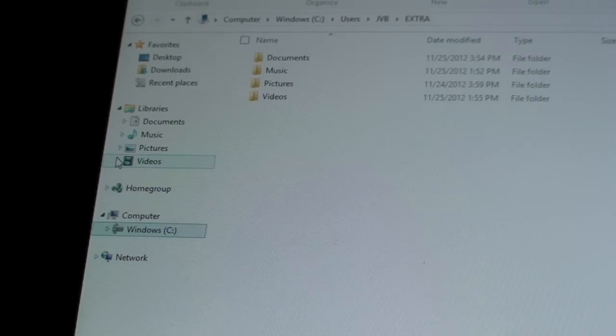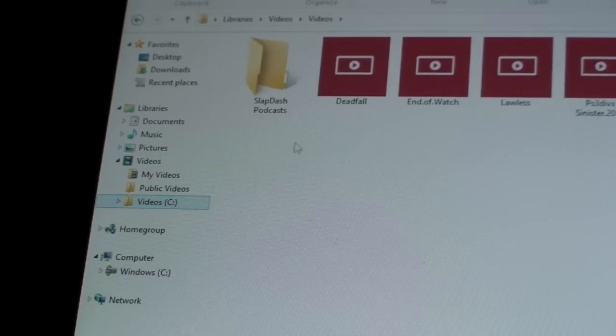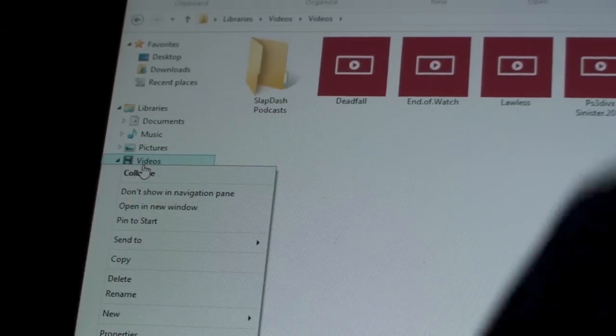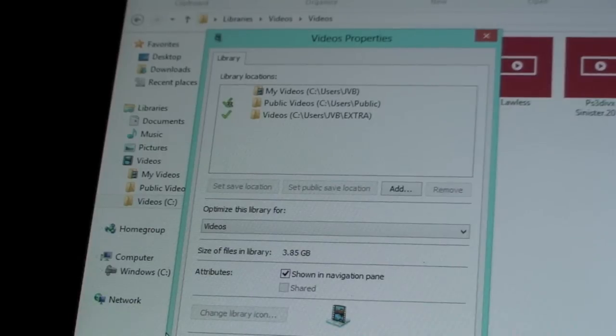So here you see videos. And when I extend the menu, you see video C. That is actually my SD card. And you see all the movies that I have under video C. Now what I did is before I even did all this, I created the folders in my SD card. You could do this before or afterwards.